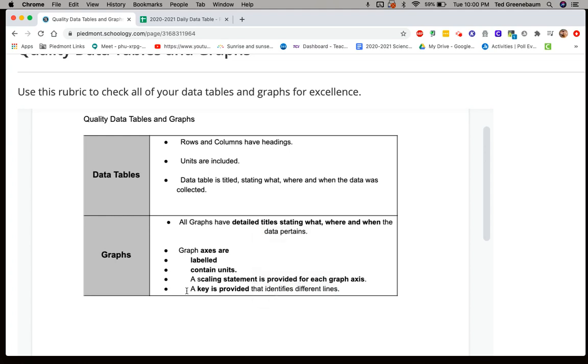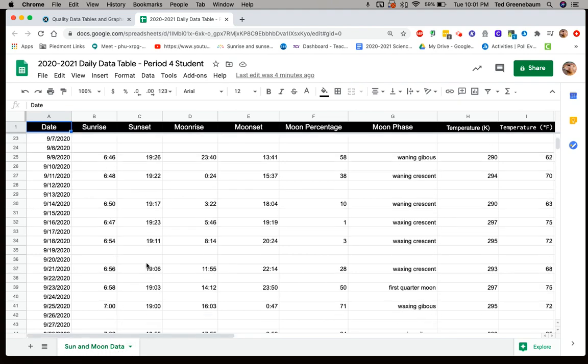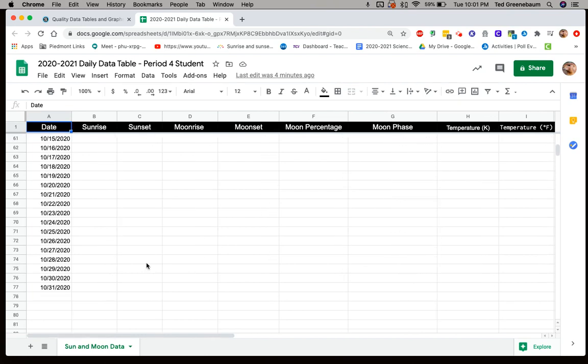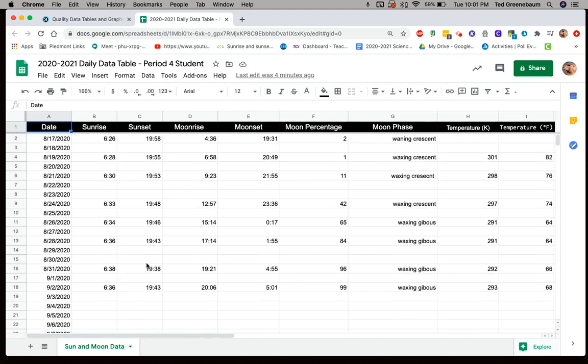So let's go to our daily data now. Here is our daily data. And what you'll see is there's a label down here that says sun and moon data. And this is where we're collecting data all year. October, November, December, January, February, March, April, May, June, July. For this particular assignment, we're only working with September.